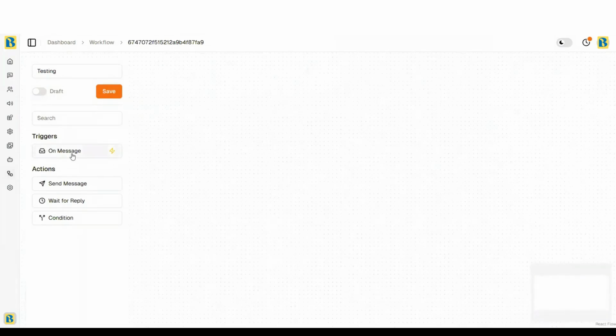Over there, you can see four options are available. The first one is the trigger part, where if someone messages on your WhatsApp, then this message will help you to start your chatbot. The second option is actions, where there are three types of actions provided. The first one is the send message option, the second is the wait for reply option, and the third one is the condition option. Condition option is rarely used in this flow builder.